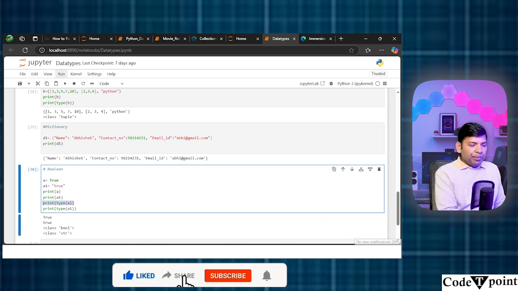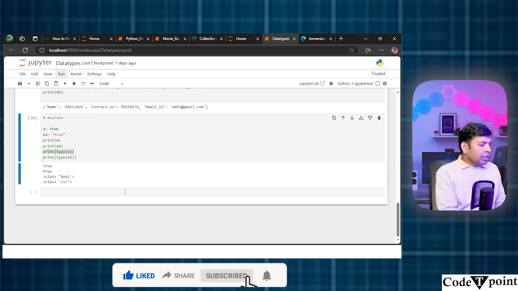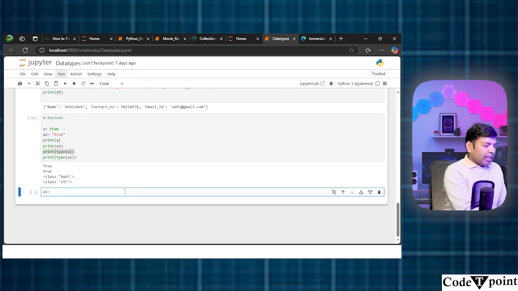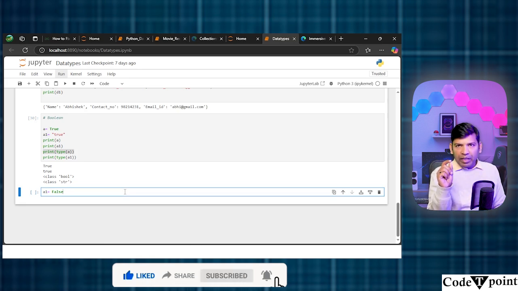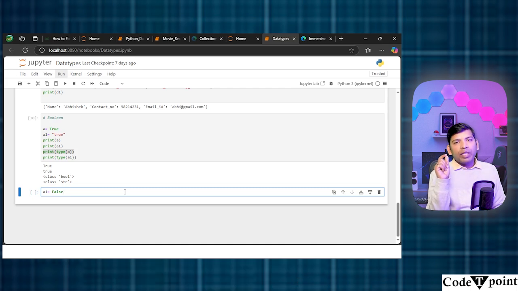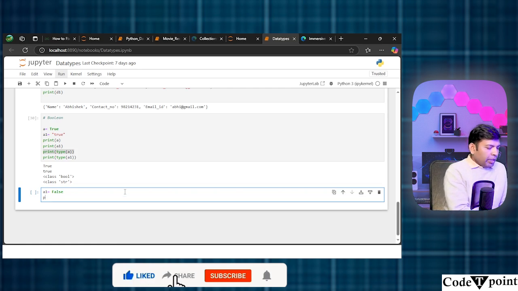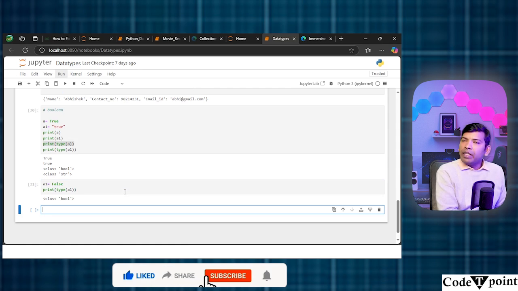Let's take one more example. This time I'm taking False. Make sure that in both True and False, the first letter is capital: T for True is capital, and F for False is capital. Now if I use print type of a1 and run this piece of code, you can see it's a class bool.